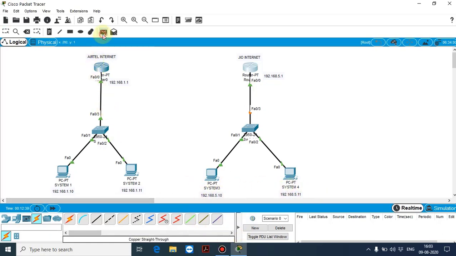Go to PDU, click from one PC to another PC, and it is successful. Let us check from this PC to the router. Initially it fails. If you check a second time, it will be successful. Again the PC failed. So let us check a third time.